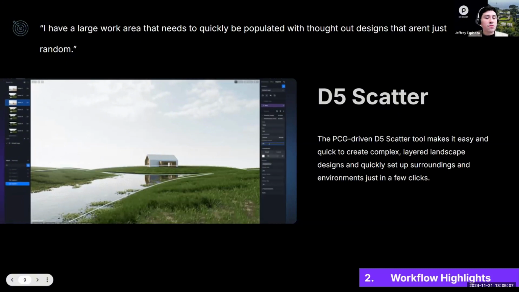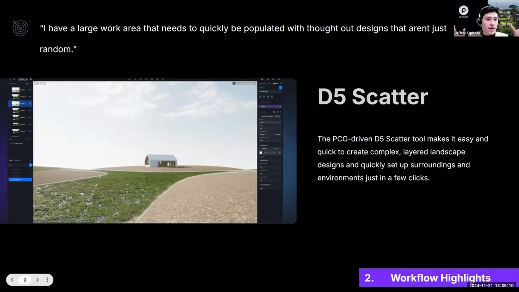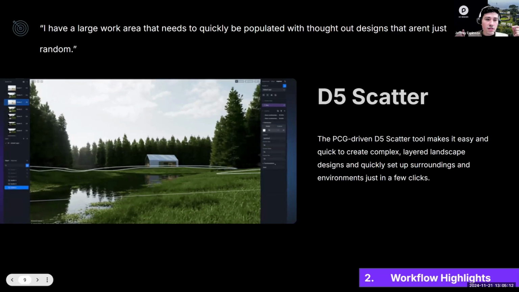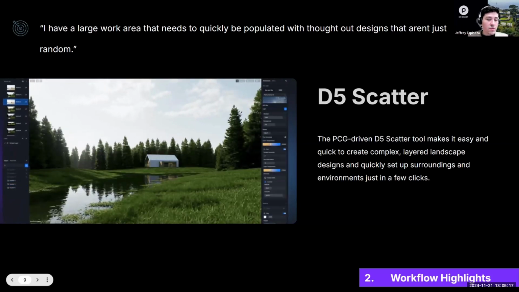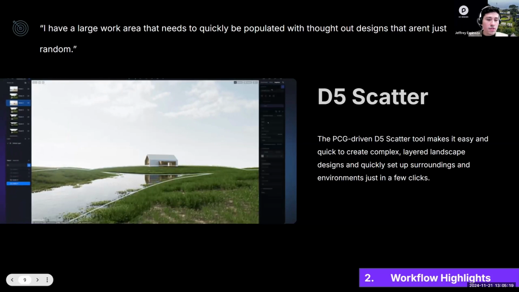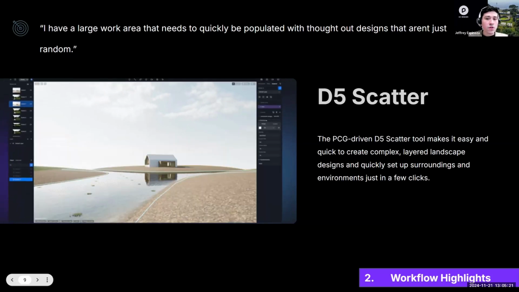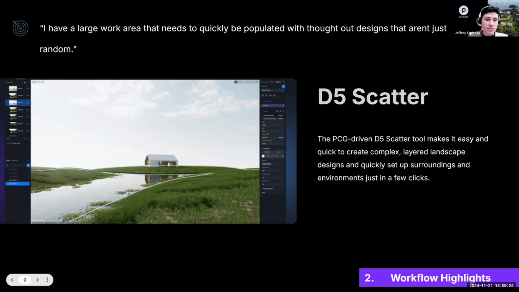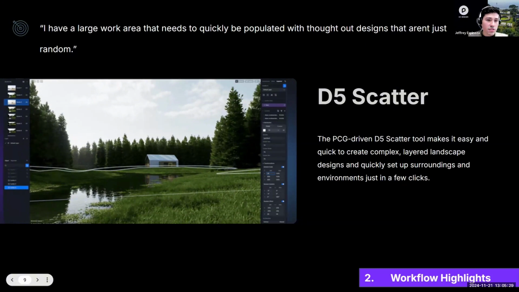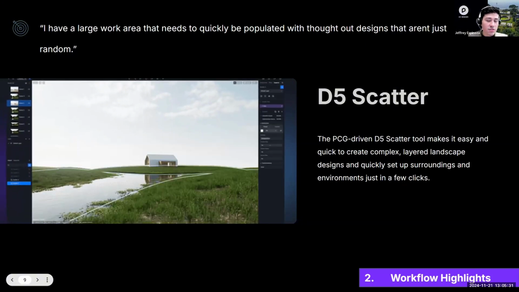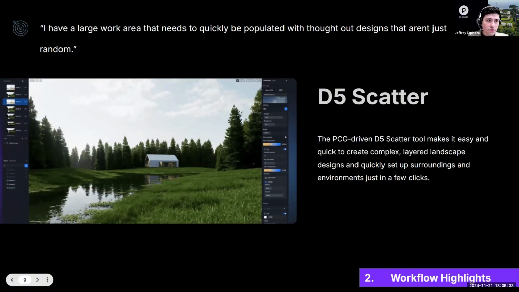And we know that just providing you with one large asset library is just one part of the solution. The other part is how do you quickly populate your scene with all these different assets? We don't want you to manually have to brush them in or place them one by one. So that's why we've introduced D5 Scatter. It's really a one-click solution to quickly populate your scene with all these nature assets, as you're seeing here in the little GIF.